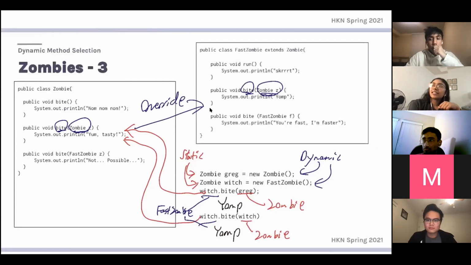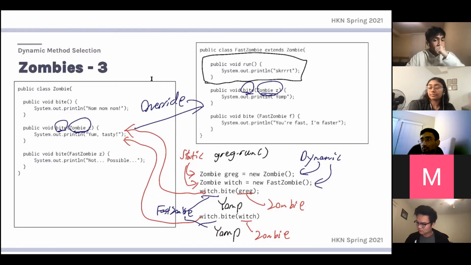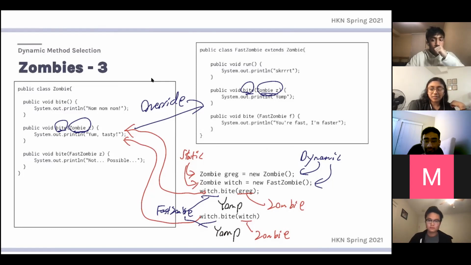Will Greg.run give a compile time error? Greg.run will give a compile time error. And in fact, which.run, I believe, will also give a compile time error because the run function does not exist in the zombie class at all. This is where casting becomes useful, but that's not relevant right now. It doesn't dynamically determine the parameter type.